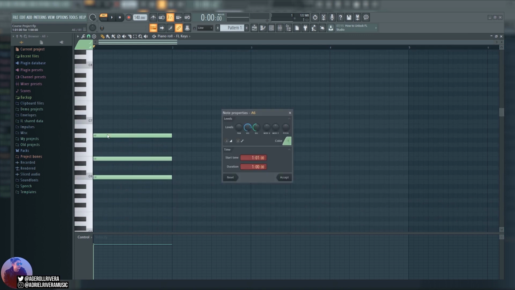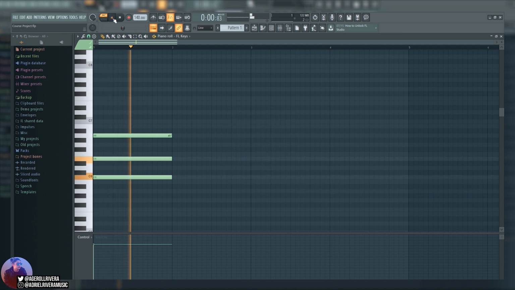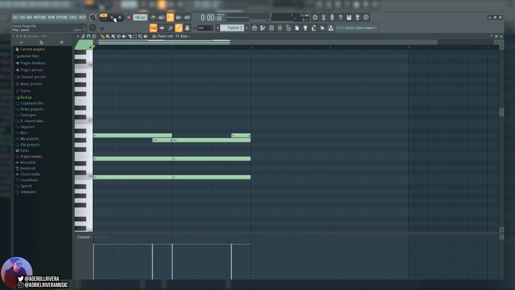If we double click a note, you can see the individual parameters for that note, like the velocity and pan, but there's also these options like slide and portamento that you can add onto your note. So if we select both of those and click accept, you can hear what that sounds like. And when done correctly, it can make for some pretty cool effects.